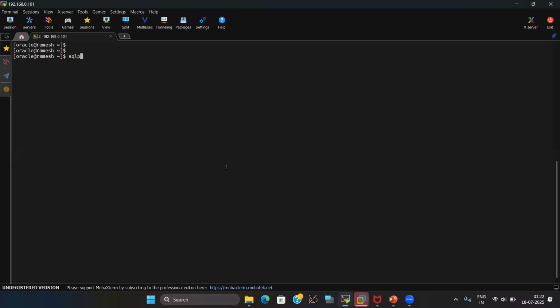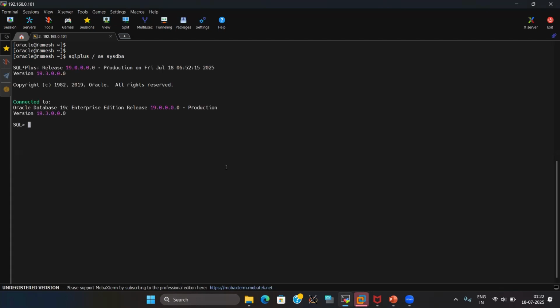I am going to our terminal and connecting to the database as DBA. Once connected, you can run @?/rdbms/admin/awrrpt.sql.